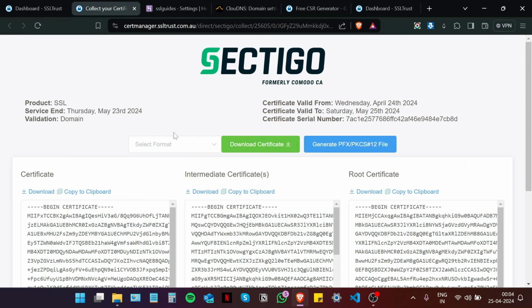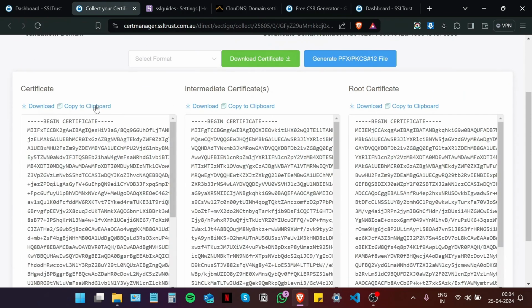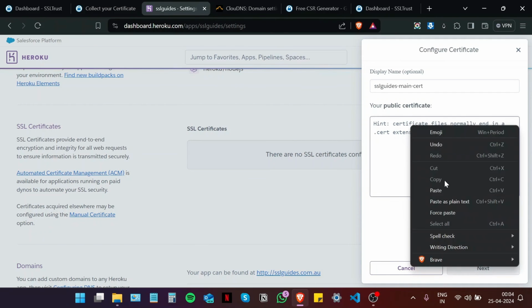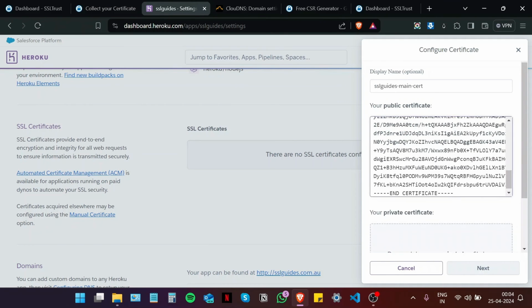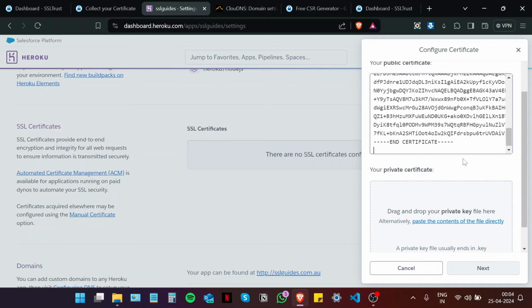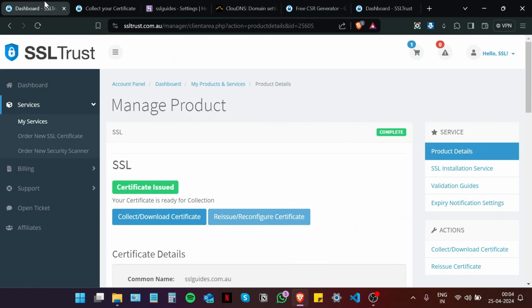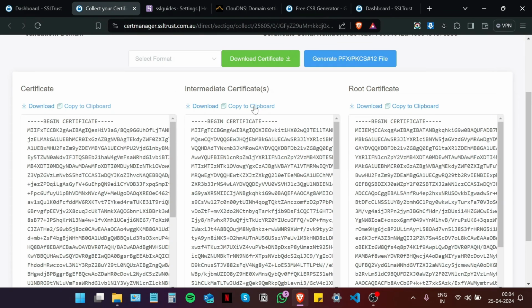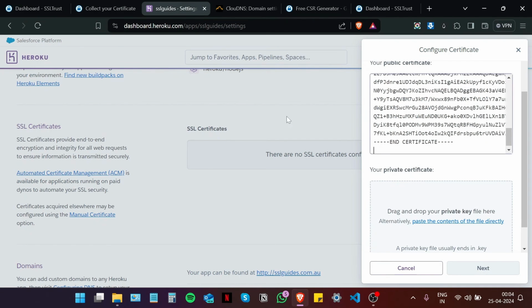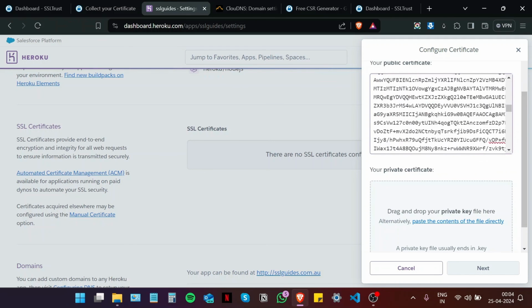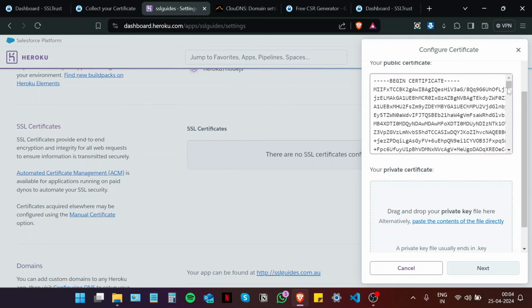So what we're going to do is copy the SSL certificate to our clipboard. Then paste it right here. Then what we're going to do is press enter. And then you're going to copy the intermediate certificate to a clipboard and paste it right here, just after the main certificate, forming a chain of a total of two SSL certificates, which are combined.